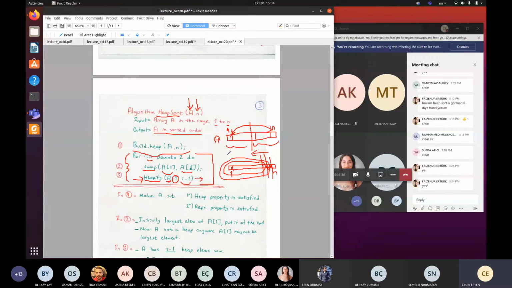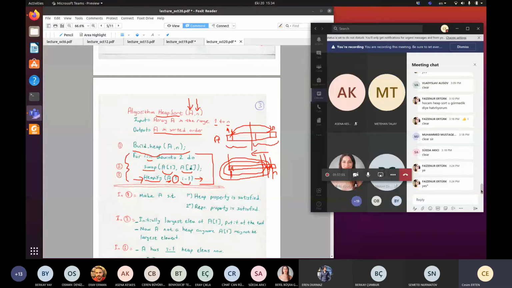Any questions about this general description of the algorithm? Is everybody still listening?